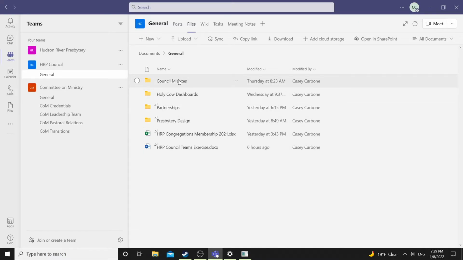Familiarize yourself with navigating this files section. Similar to your computer or phone, which has folders, you can click on a folder such as Council Minutes.